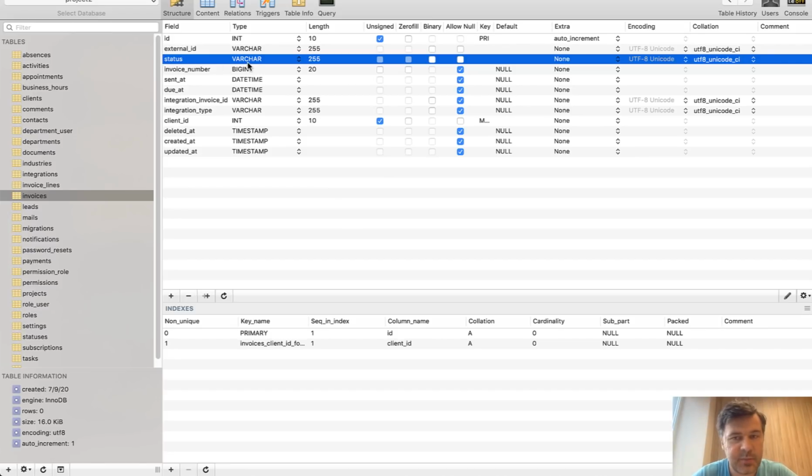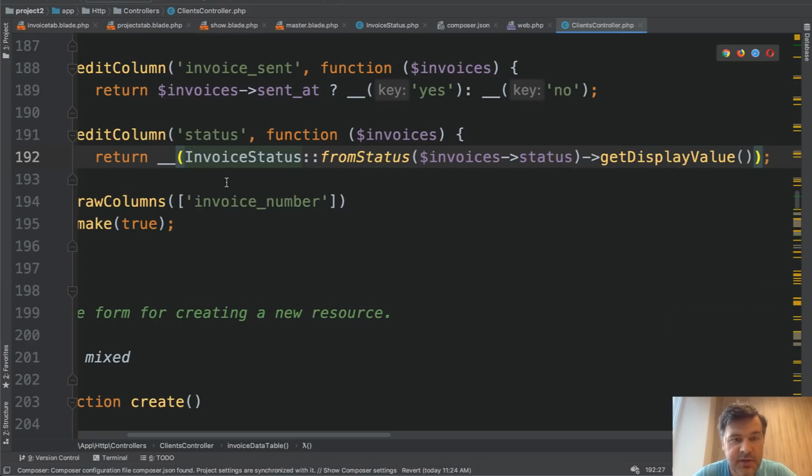In this case, in DayByDay CRM, you can see that it is a varchar, so it's not a foreign key to some invoice statuses table, it doesn't exist, but at the same time, it's not an enum field with statuses like draft, published, or paid, or something like that. There is a third way to do all of that, with a specific class faking a kind of enum in PHP. So in the client's controller, for example, to view that status, there is an invoice status class involved, which transforms the invoice's status as a varchar into some value.